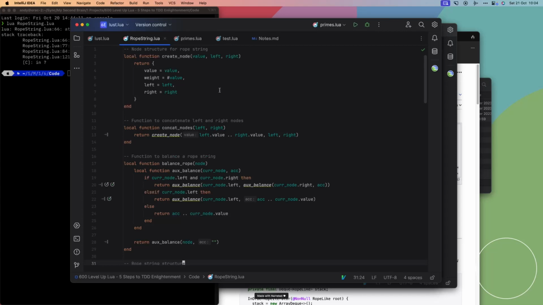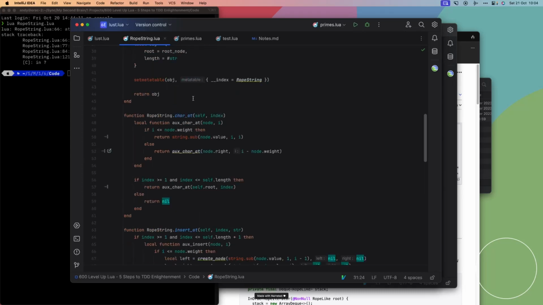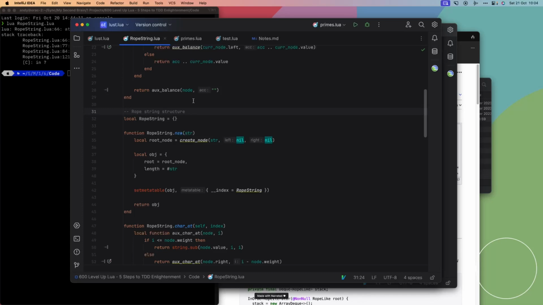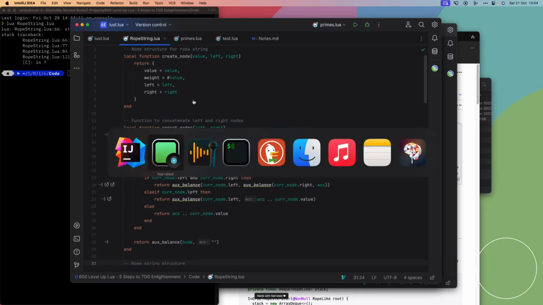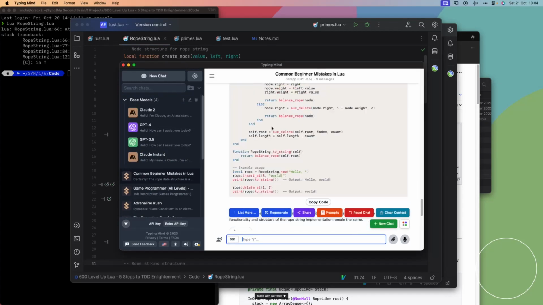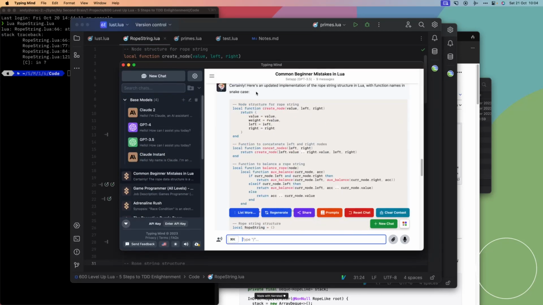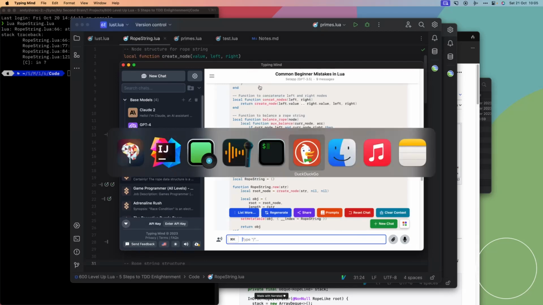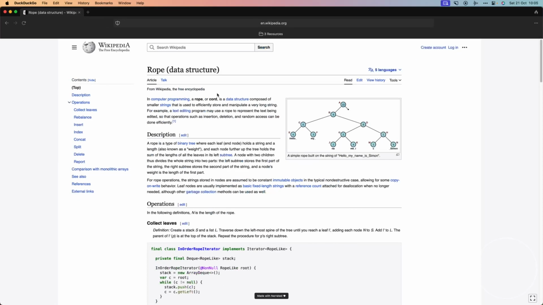So I cleverly asked an AI to create a rope structure in Lua for me. I used this really cool app I'm playing around with called Typing Mind. I get it in my Setapp subscription. And I asked it to make me a rope structure. I'll explain what that is. Right, a rope data structure.